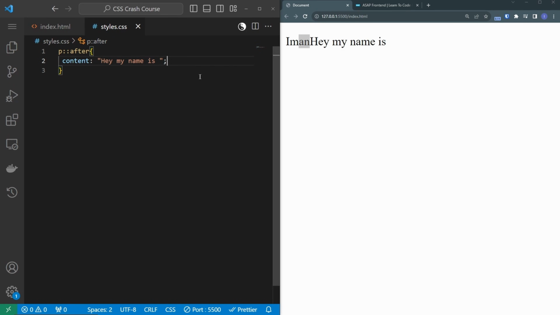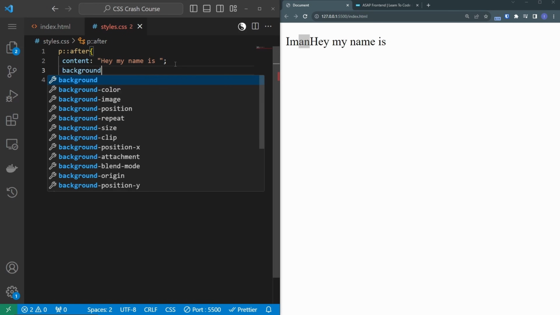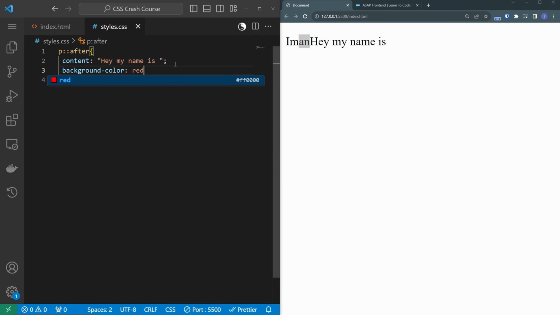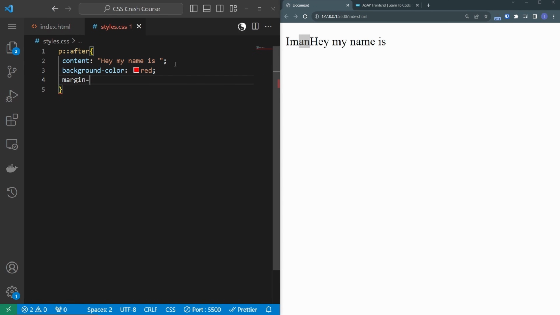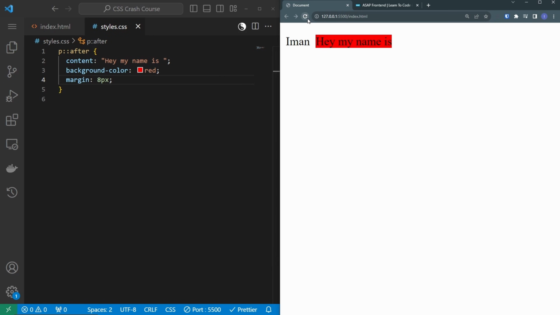And these pseudo elements are actually really powerful. We're not just limited to this content property. We can add all sorts of CSS properties to this. We can give this a background color of red, a margin of 8 pixels. And you can see that we can treat it like it's its own element.